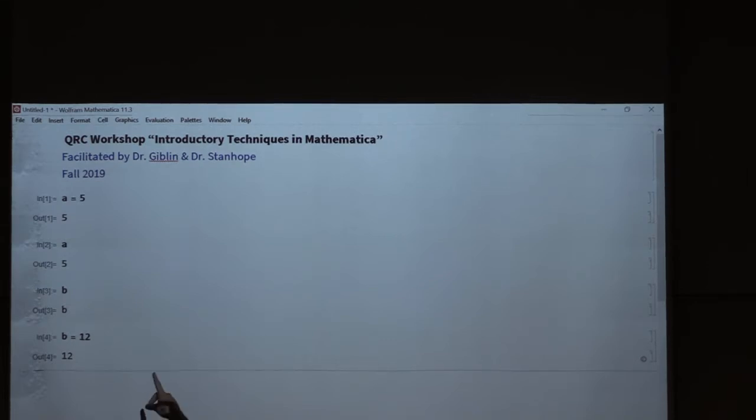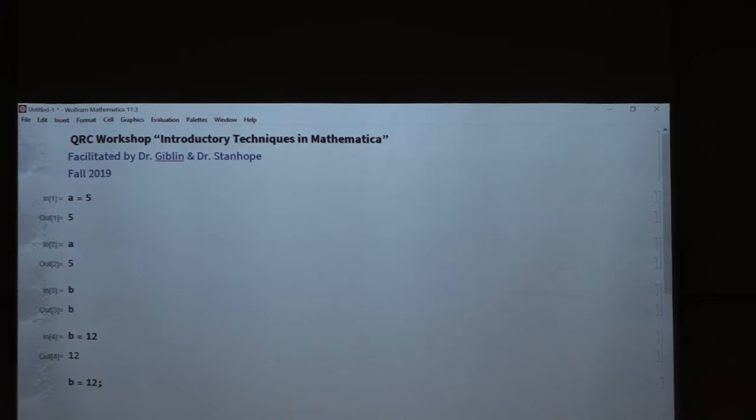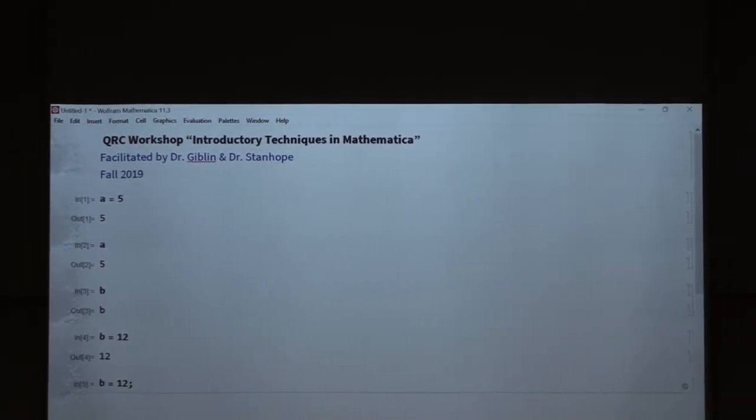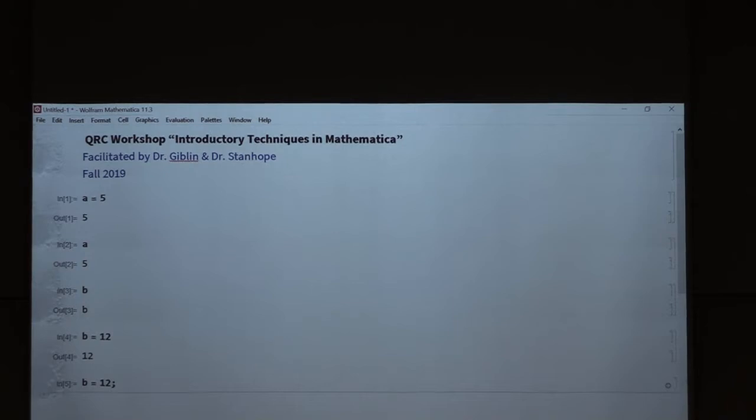It did that for the assignment of A, value of 5. It did it for B is 12. You can suppress the output if you want. Now, I'll say a word about that in a minute, but the way to do that is to just put a semicolon after the value that you want to assign, and hit Shift Enter again, and it just suppresses the output.